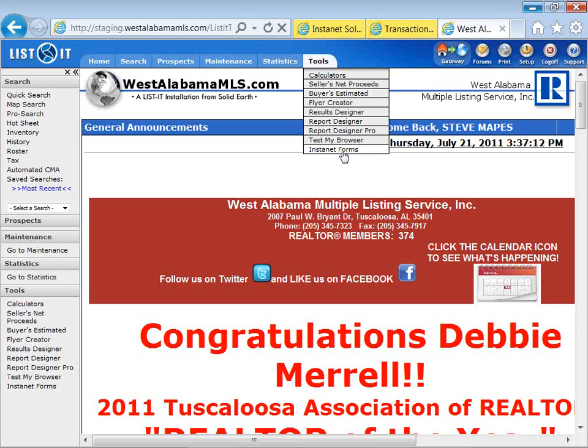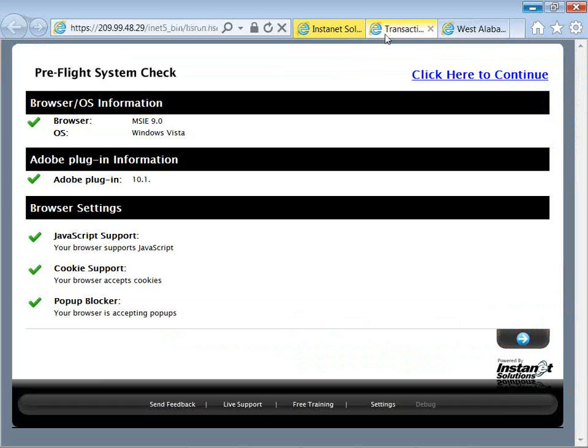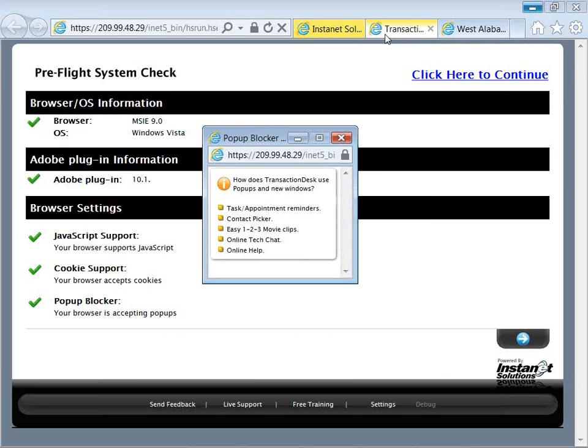Your new member benefit account, this integration went live today, so you have access to it today. When you log into your MLS account, under that Tools section, Incident Forms, you have the opportunity to seamlessly access your new TransactionDesk member benefit. When you click there on Incident Forms, it's going to take you to this login sequence. First is the pre-flight system check, which is going to make sure that you have some internet requirements set.